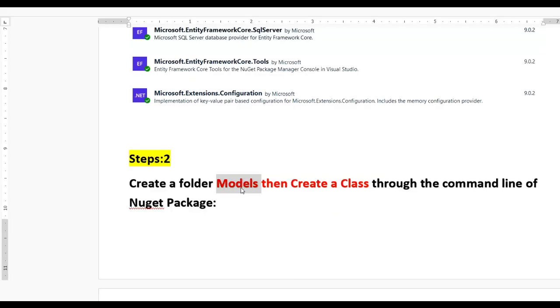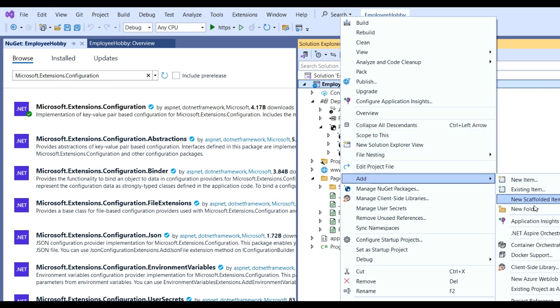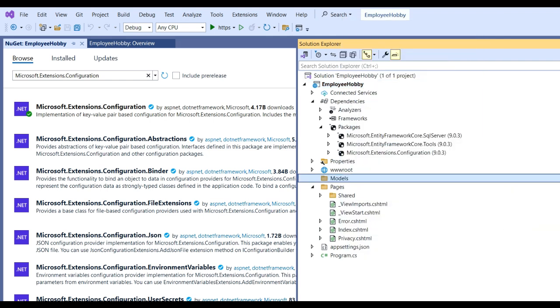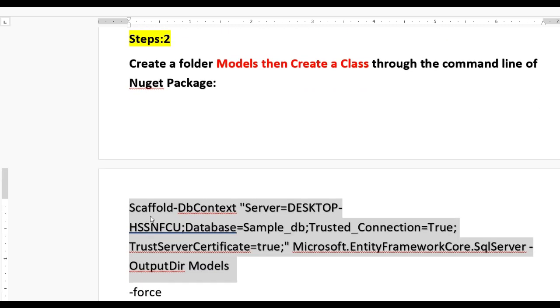After that, you need to create a Models folder in this project. Add new folder Models. And when you create the Models folder, then we need to create the SampleDB class. Now you need to create a DB class. So copy this one, like you can see here. Scaffold-DbContext, server name, database name, Trusted_Connection true. Also you can put here user ID and password for that, and TrustServerCertificate true. Microsoft.EntityFrameworkCore will be created in the output directory in Models.